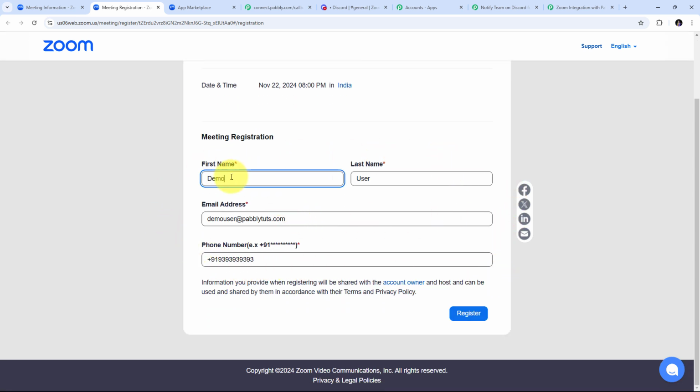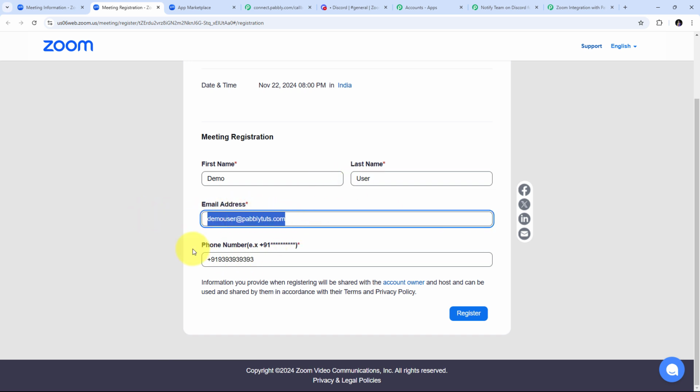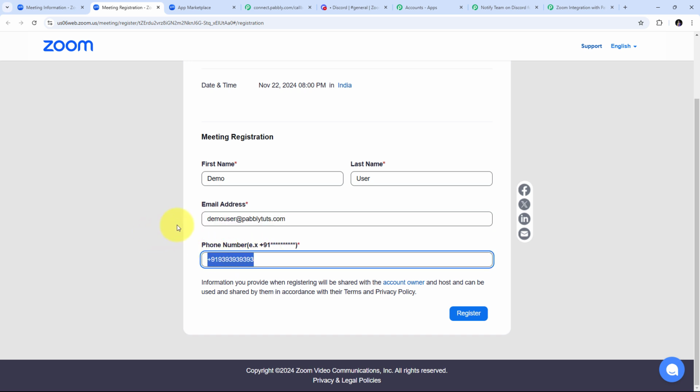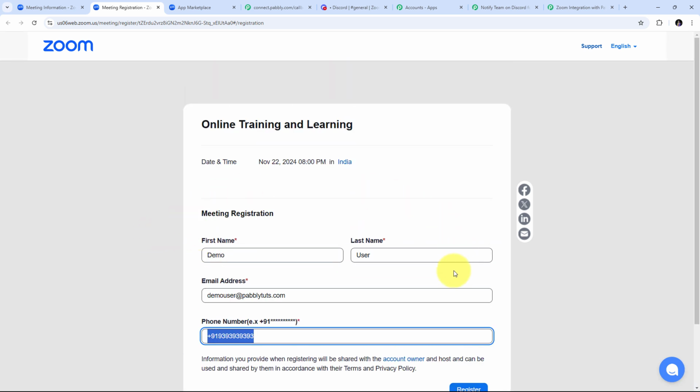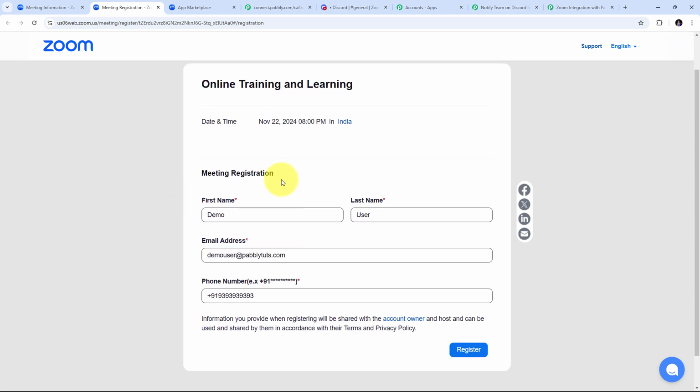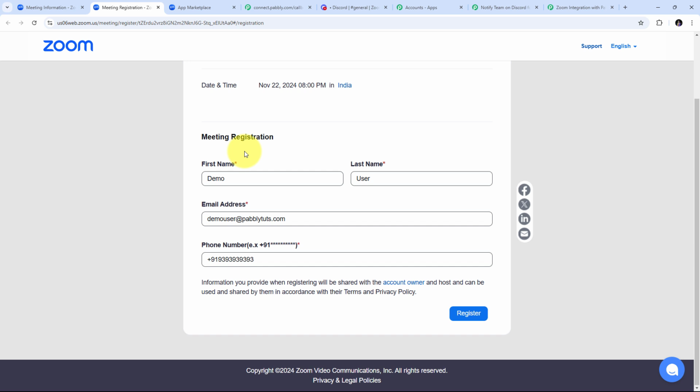So here I have the first name, that is demo, I have the last name, that is user, I have the email address, that is demouser@pabblytudes.com, and I have this random phone number of my user. So here we can see that I have filled all the detail in my form, and now by using all these details, I'm going to create a new sign up, and I'm going to create a new registration for my Zoom meeting. Now I'm going to click on register.